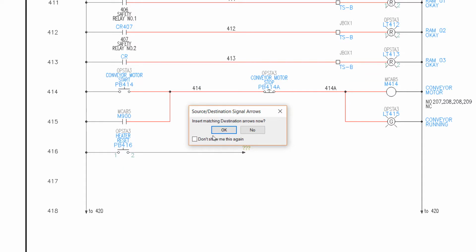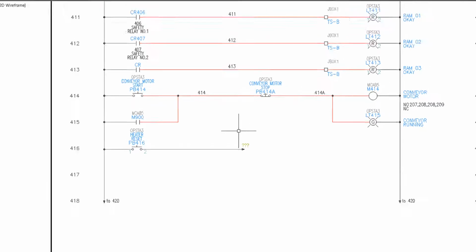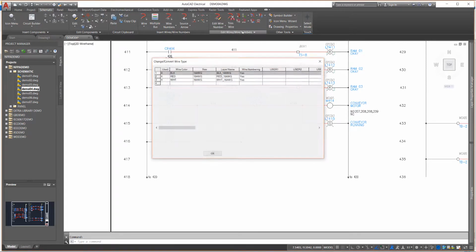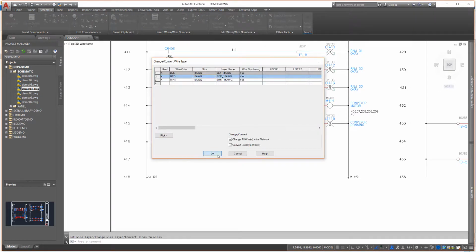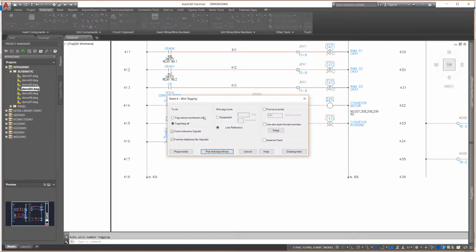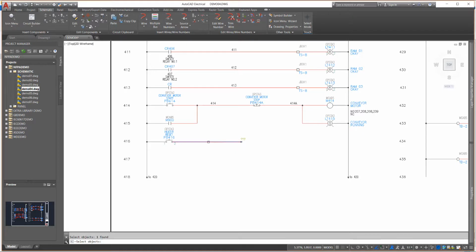Next, you are prompted to select the matching destination arrow. This is very handy if the match is on the same drawing. If not on the same drawing, as is our case, you must use a different option to link the arrows. We'll also do a little detail work on the wire, changing the wire to a correct wire layer and adding a wire number.